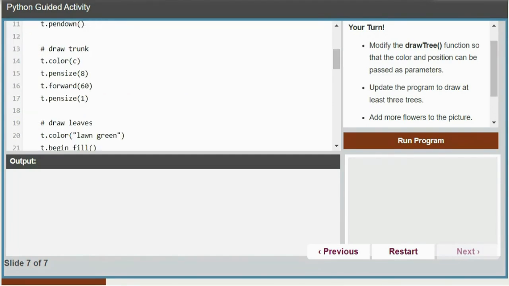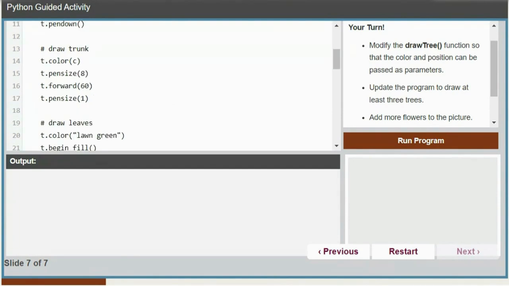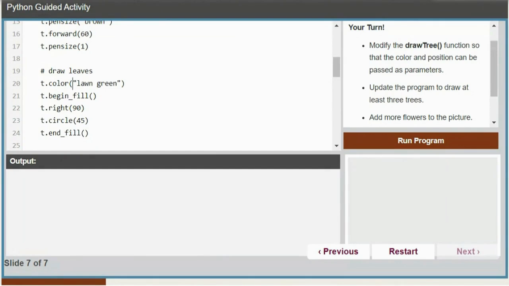So we could draw multiple trees. Oh, well, I guess I should leave the trunk as brown and change the leaves. Let's do that. Let's change the color of the leaves. Okay.